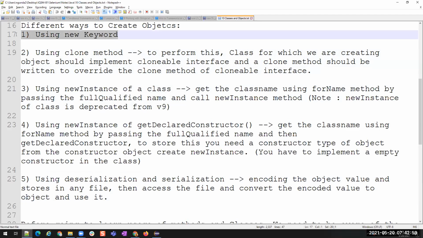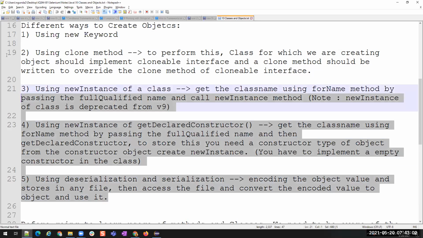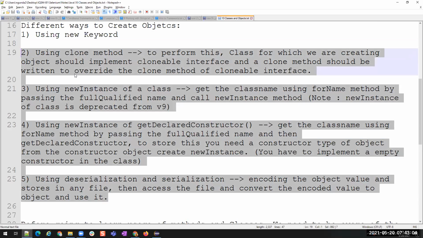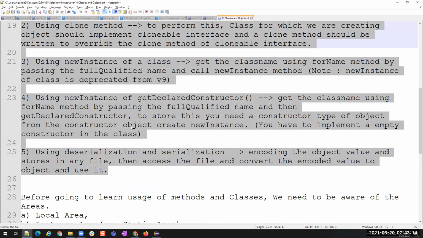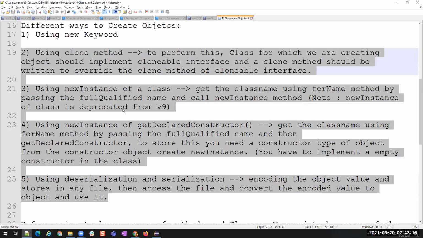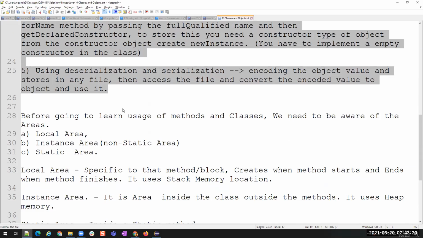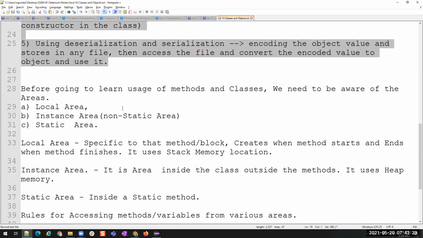In real time, we are going to use only this way, but for interview purposes, if they ask you, we cannot say that, okay, only the new keyword creates an object. So that is the reason I gave you this. These are all the possible ways that we can create an object, but we don't do it. Fine. Can I proceed further? You understood it clearly. I'm proceeding further.